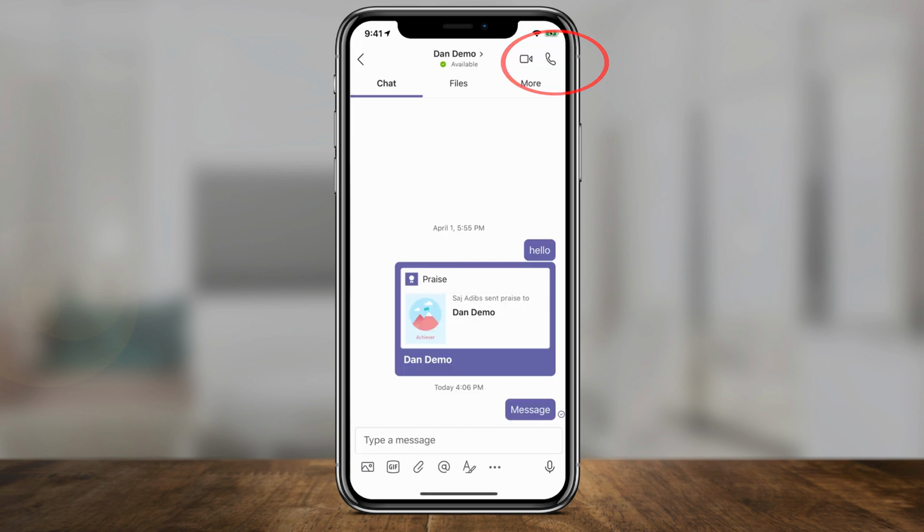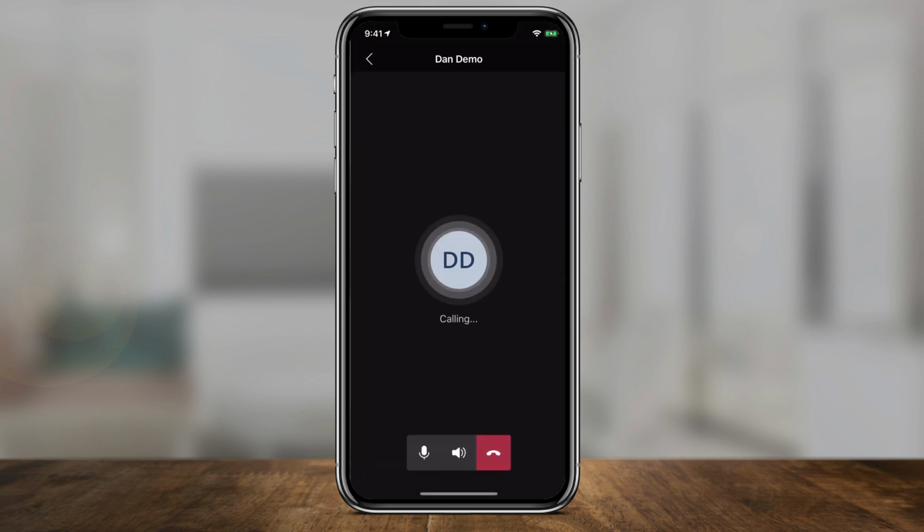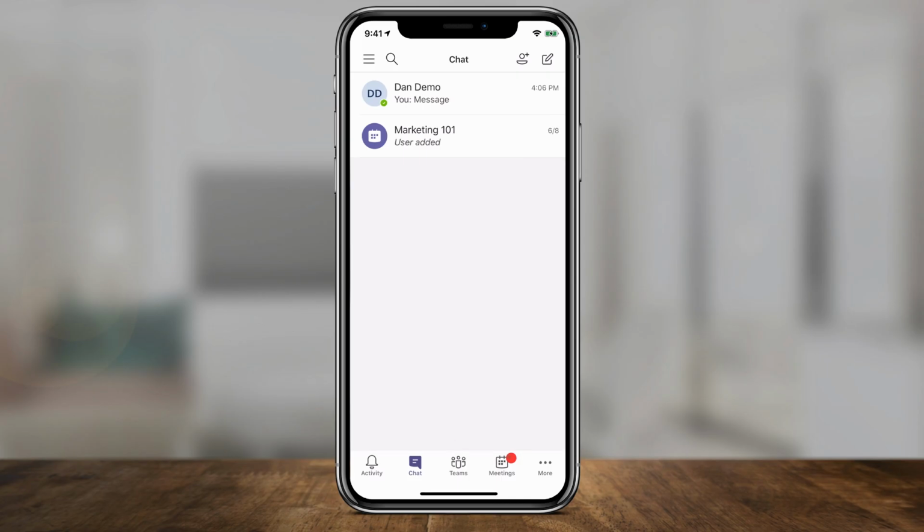And you also have a phone call option. So the phone icon creates a phone call that doesn't have the video feature along with it. And it's that simple to video chat with one person, or you could do a video conference if you had more people in this group. So that's right under the chat option, comes in very handy.